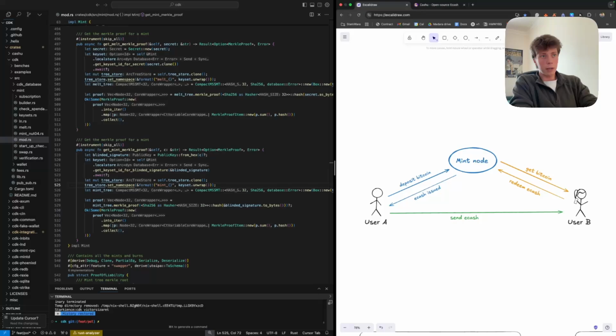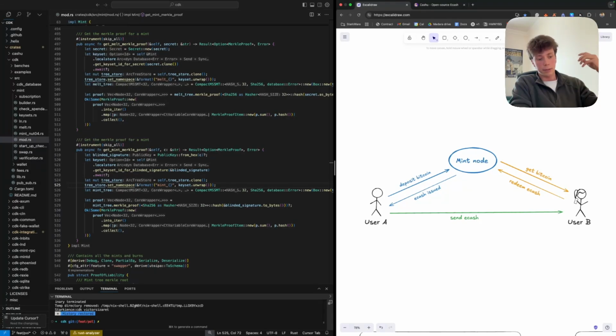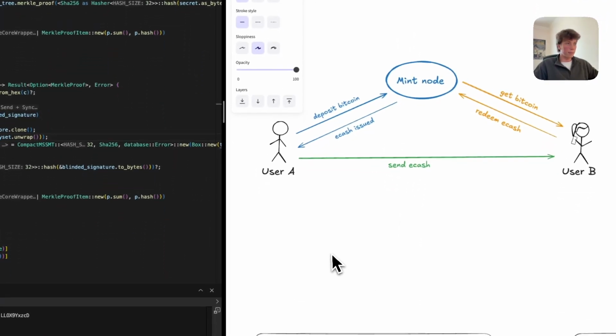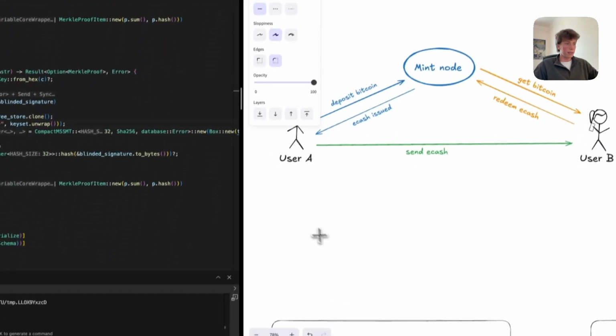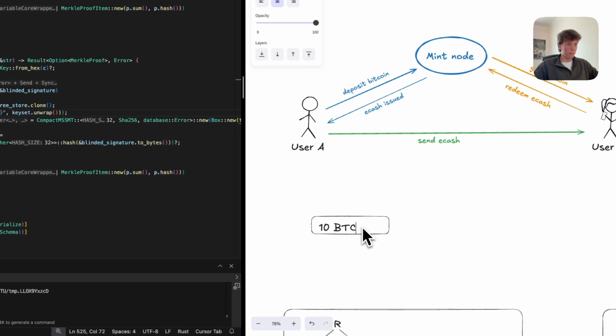Without the proof of liability, but with the proof of reserve, the mint node could very well claim that, hey, I have this amount, but in the background it lies and it's been issuing additional Ecash. Let's say that we have a mint node that has been claiming, hey, I have 10 BTC. Then it has the equivalent worth in Ecash.